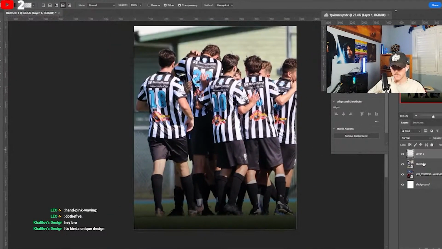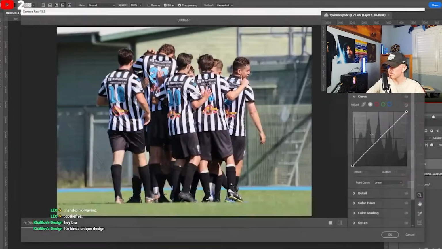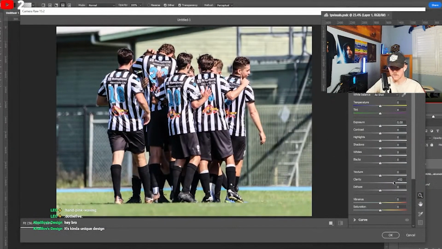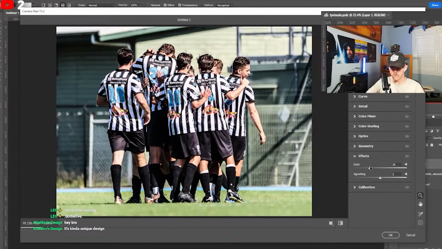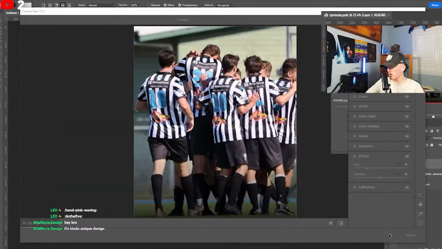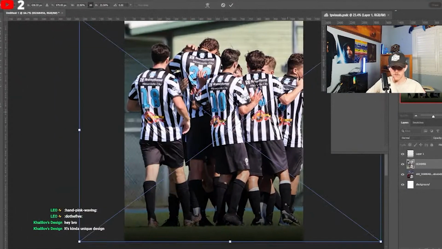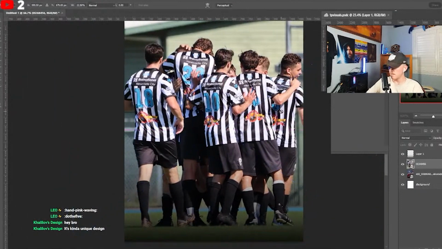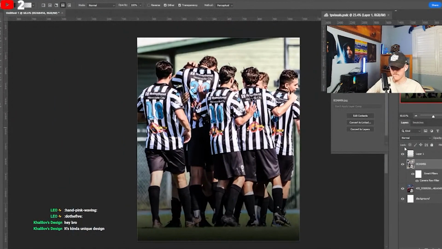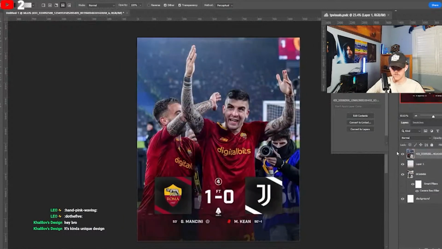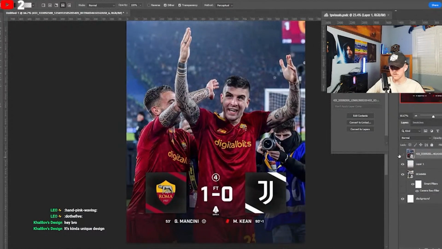Yep. And now what we'll do is I'm going to put some camera raw just on this image, just to make it pop a little bit more. Tiny little bit of grain. There we go. And I might centralize it. There we go. Pop this one up so we know what we're doing.